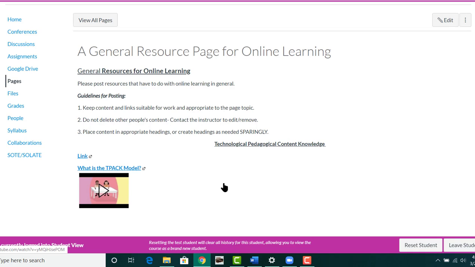So that's a really quick crash course on Pages. I would say go in, play around. Nothing saves until you click Save, so go in and play around with it and have fun putting together a shared page in Canvas.